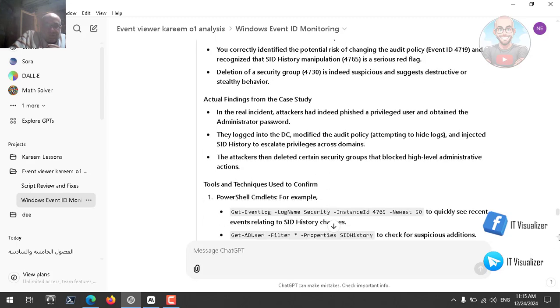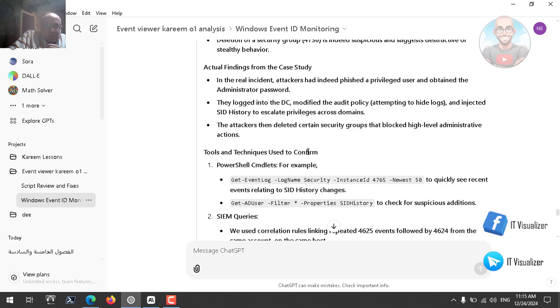Okay, tools and techniques used to confirm. So now he is giving us the way to confirm that. PowerShell cmdlets, for example, Get-EventLog Security for event 4765 or 4766, newest 50, to quickly see recent events relating to SID history changes. So we can get this on the screen in the PowerShell session. Then Get-ADUser with filter and properties SIDHistory to check for suspicious additions.